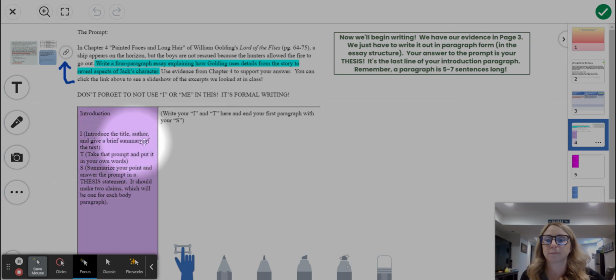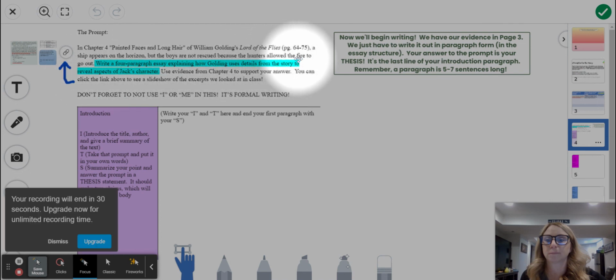Introduce the title, author, and give a brief summary. So far in Lord of the Flies, we know that a bunch of boys had a plane crash and ended up on an island and are left to fend for themselves. Then it says take the prompt and put it in your own words. That's the first part, right up here.